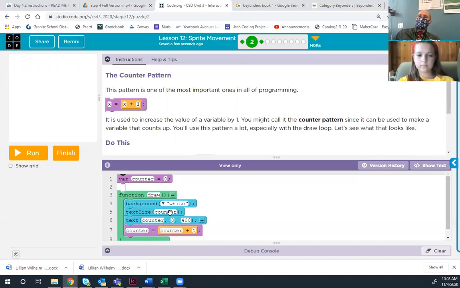Right here. This is what's happening. It's growing bigger. Every time it goes through the draw loop, it's executing every single one of these commands. So it's going to draw a white background. It's going to set the text size to whatever the current value of counter is. It's going to display text that's going to show a number, which is what counter is, at 0 and 400. And then after it does those things, it's going to increase counter by 1 before it goes back and repeats all of those commands again. Keeps adding 1 over and over again. Exactly.